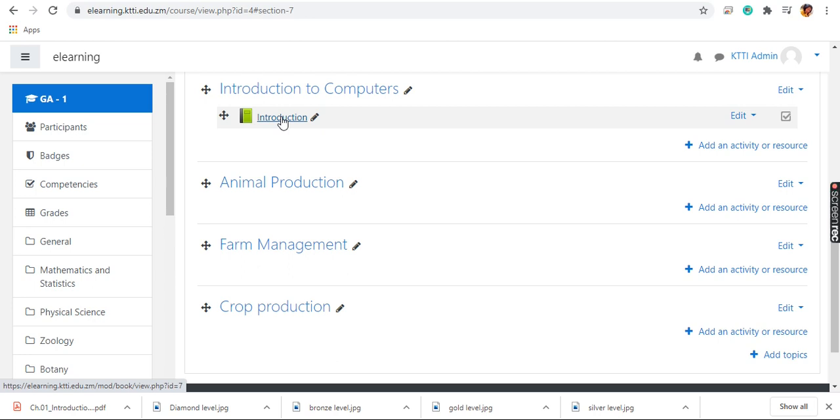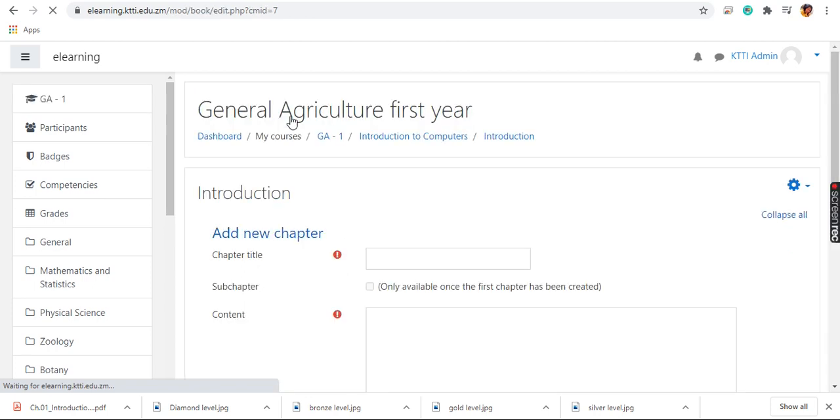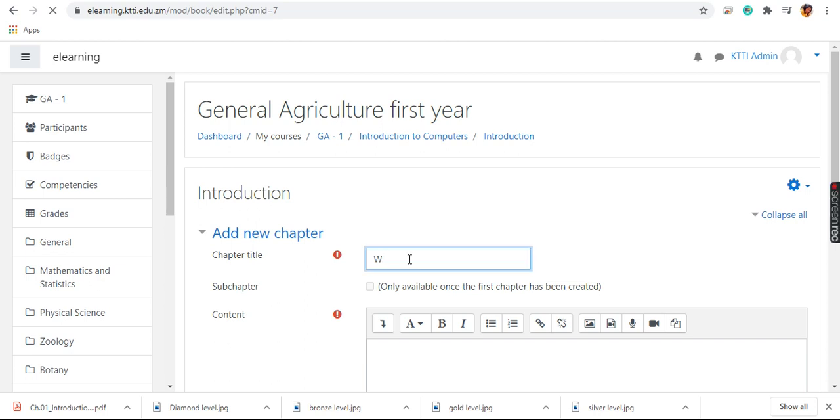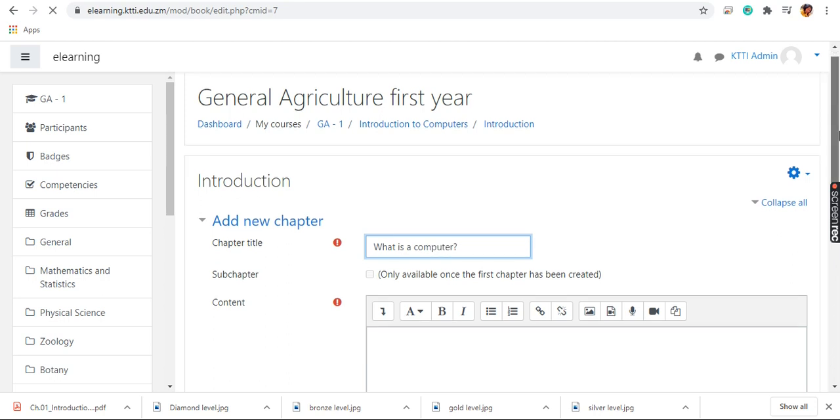The next thing is adding information to this, meaning we have to add chapters like a book has. So the next thing is to click on Introduction, and wait for it to load. Then add the first chapter. Let's say we call it What is a Computer. Let's say this is my first chapter.